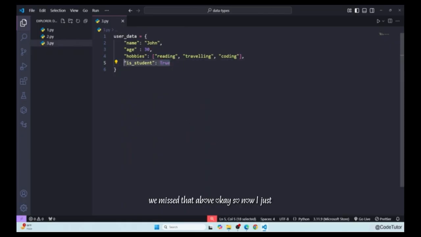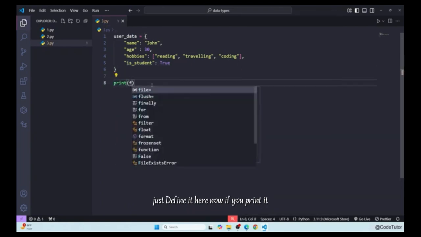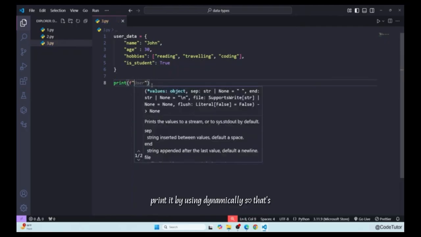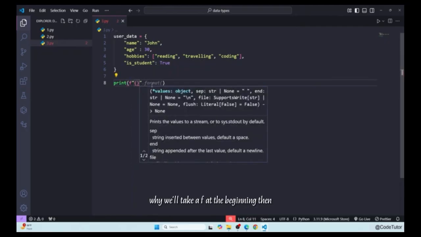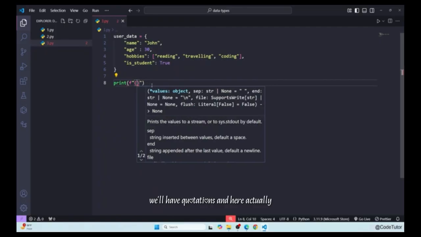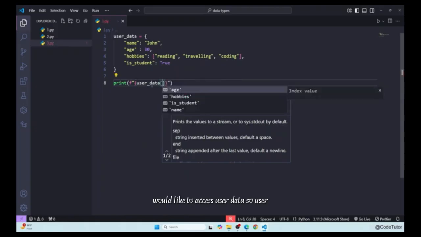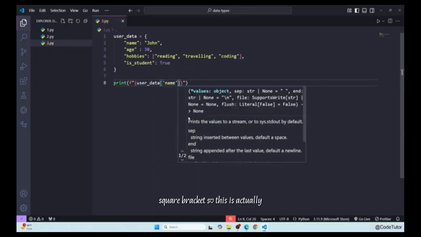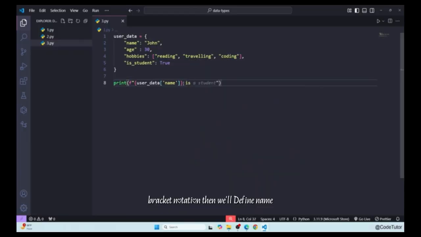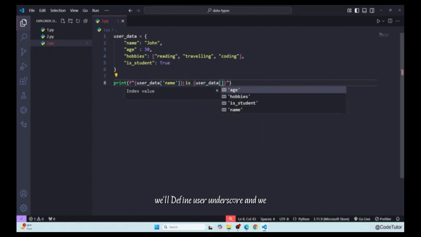Okay, now I just define it here. Now if you print it dynamically, we'll use an f at the beginning, then quotations, and here we'll have curly braces to print dynamically. We would like to access user_data, so for the username we'll define a square bracket. This is bracket notation. Then we'll define name, and after that we'll print the age. So we'll have curly braces, and here we'll define user_data age, then years old.